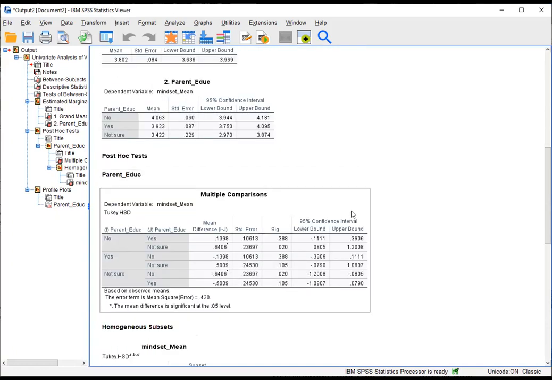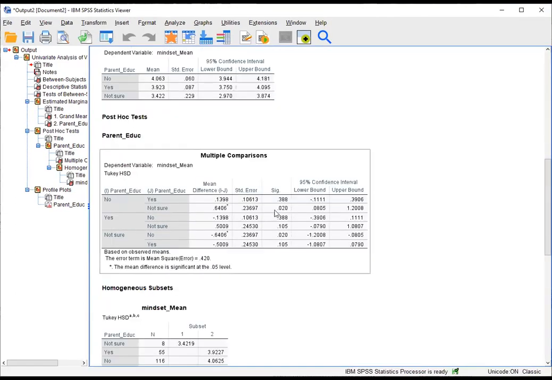Then we look at our post hoc comparisons, right? This is a Tukey HSD adjustment for family-wise alpha error. We look over here, this is significance, or the p-value, comparing no with yes and not sure. We can see there is no significant difference between the means of no and yes, but there is a significant difference between no and not sure, which has a p-value of 0.02. If we have set alpha at 0.05, then we can reject the null hypothesis, right? And here we have comparing yes to no and not sure, and not sure to no and yes. So you're going to see each comparison more than once.